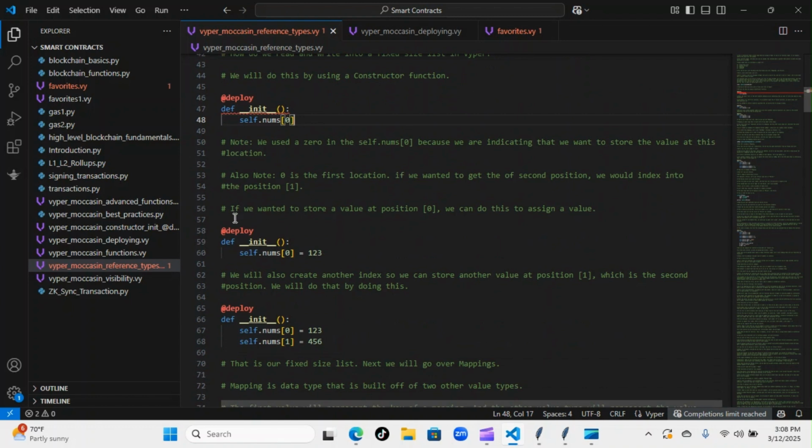So you can see here we have our @deploy, def __init__(), self.nums position 0 equals 123. We're letting our contract know that at this first position, we're going to be storing the number 123. And we will also create another index so we can store another value at position 1, which is the second position. Now we do that by doing this. So you can see here we have the same @deploy, def __init__(), self.nums position 1 is 123, self.nums position 2 is going to be 456. And this is our fixed size list.